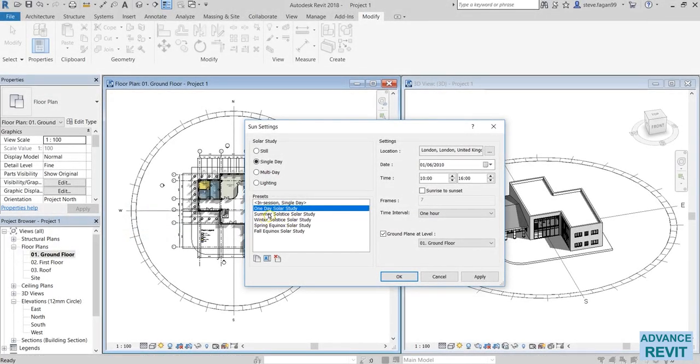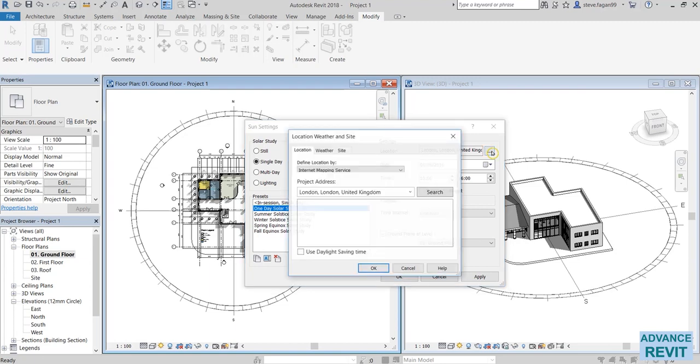So if we go back to our 1-day solar study, on the right hand side the next box is our settings. The first one is the location. Right now it's just set to London. If you hit the box with the 3 dots, in there we can specify the location of our project.